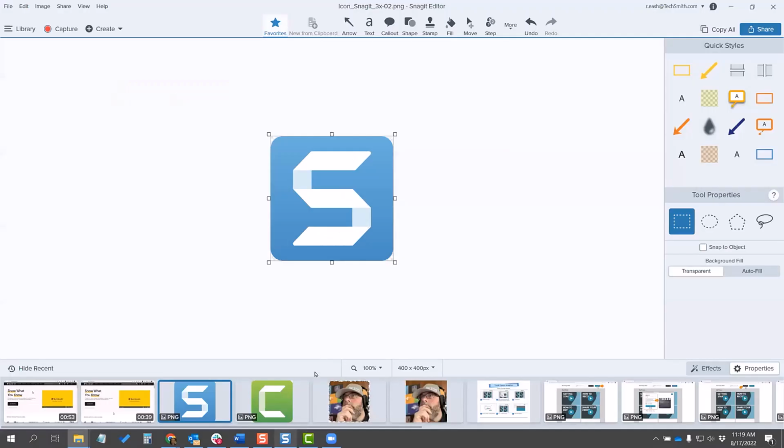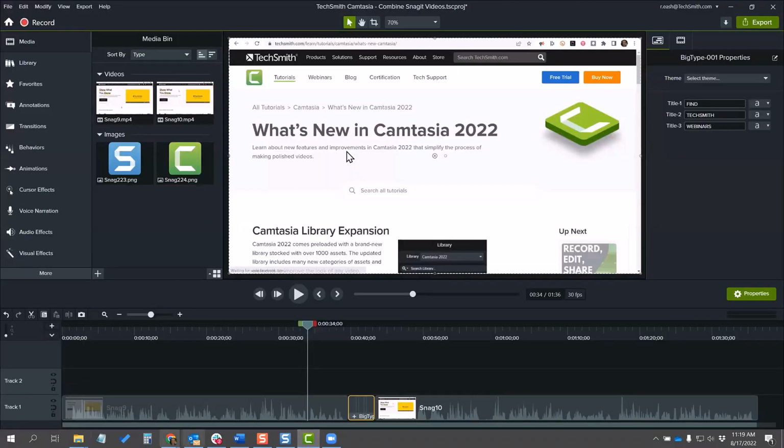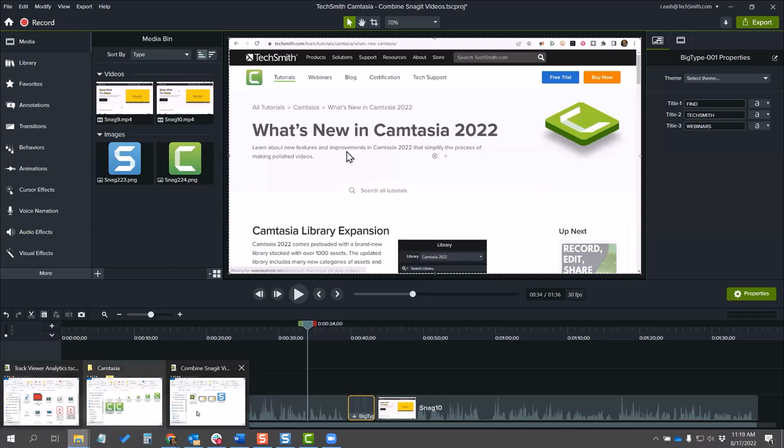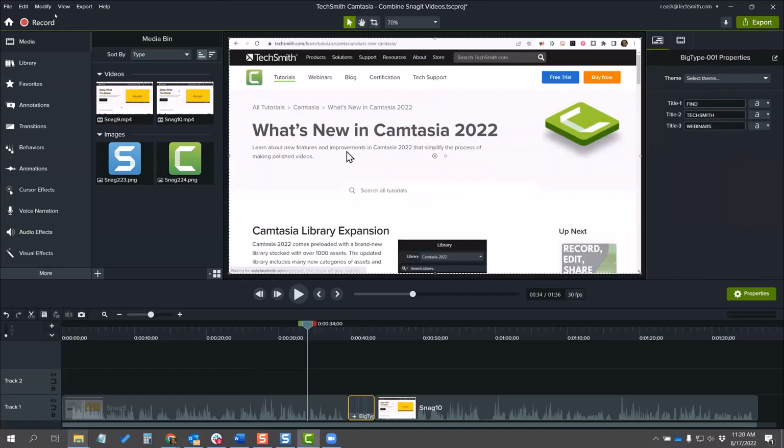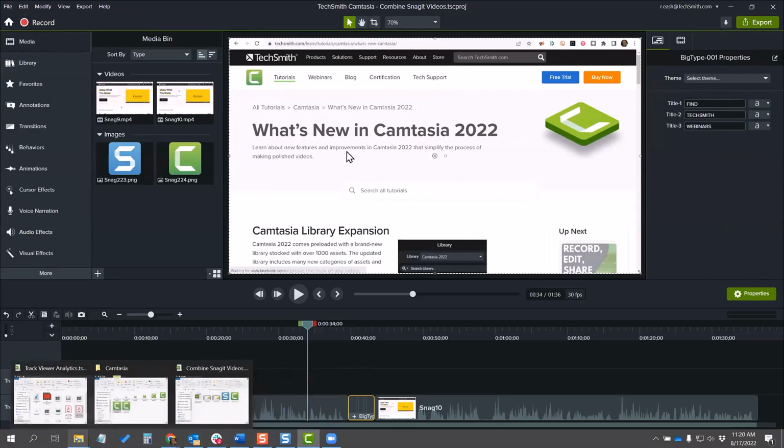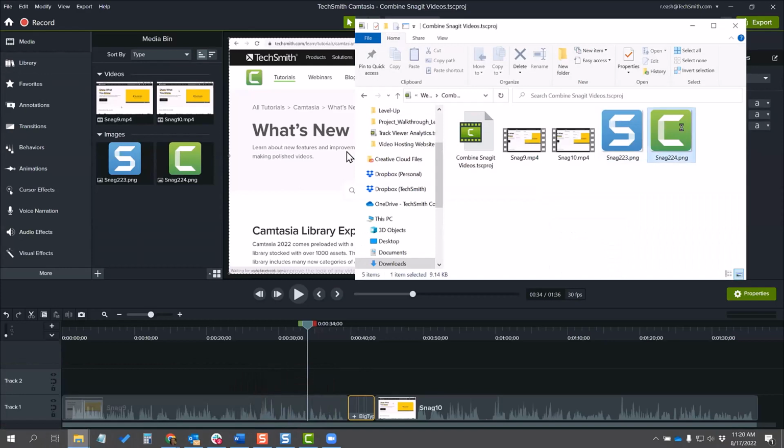I'm going to come back to Snagit and send the Camtasia logo over to Camtasia. And it's in the media bin. Let me open up my downloads folder. It's not in here yet, but as soon as I save my project, jump back over here, there's the logo. Yep.